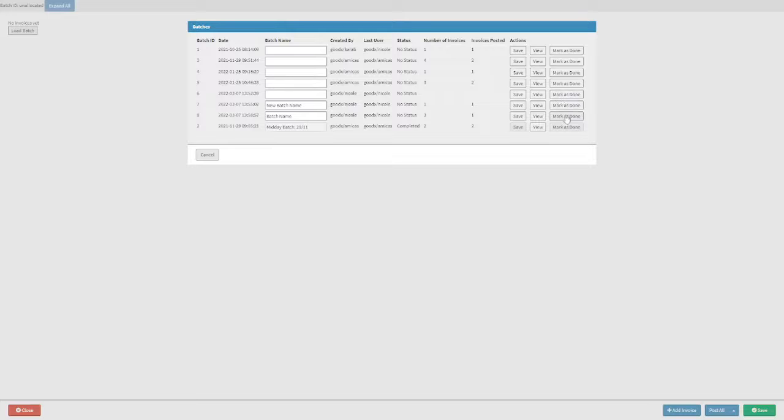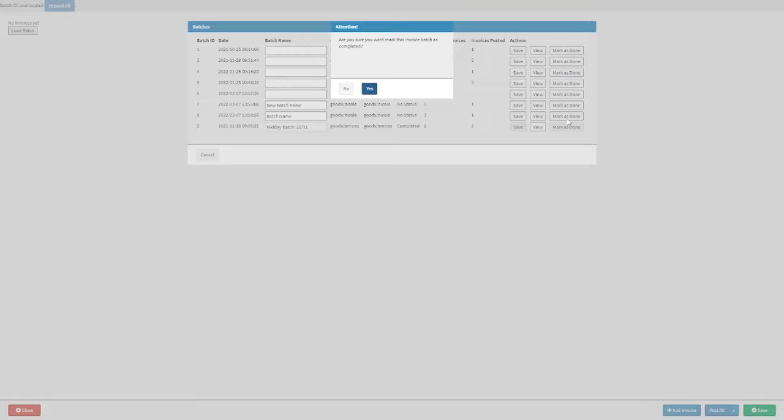Click on the Mark as Done button to tag the batch as completed and that no more changes will be made to the batch. An attention pop-up will appear to ask the user whether they are sure they would like to mark the batch as completed.